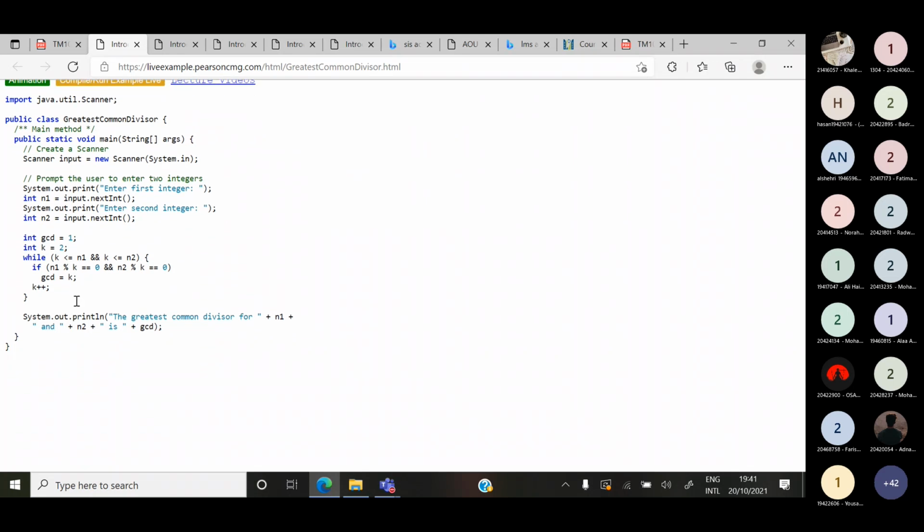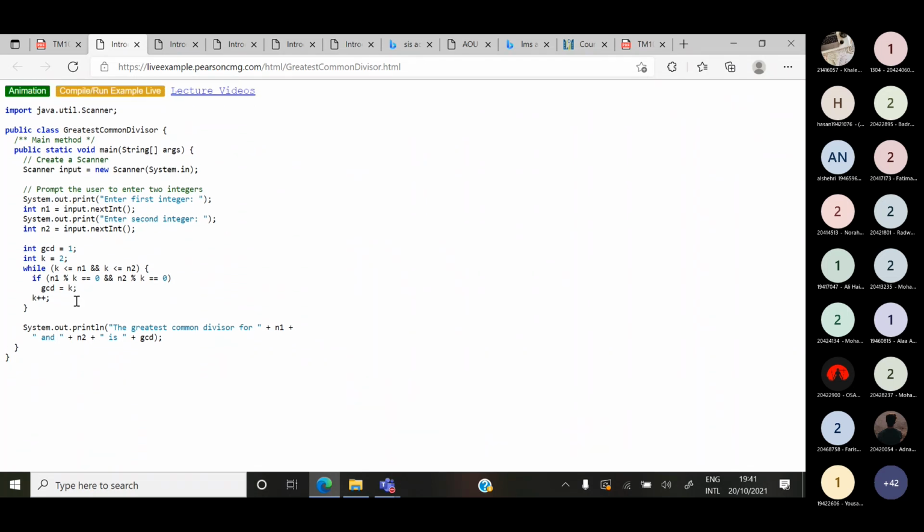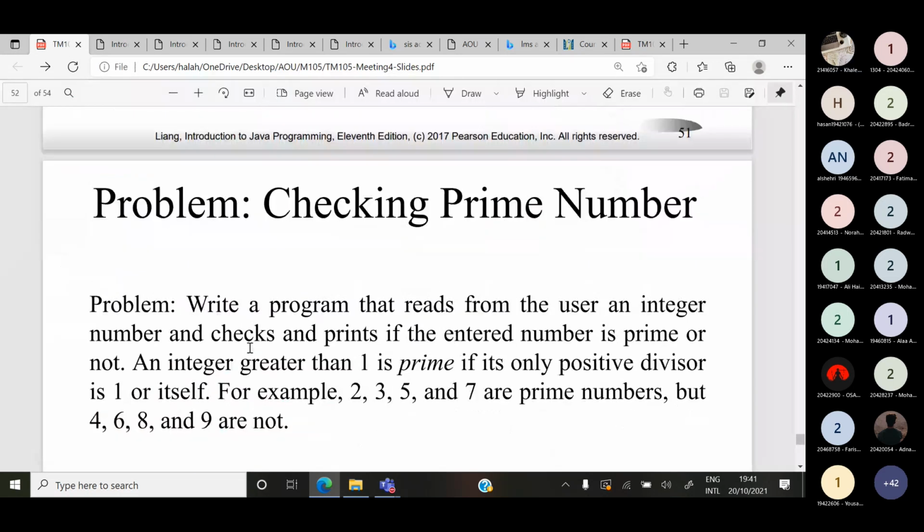And this will not let K exceed number 2. So my condition here is that K is supposed to be always less than or equal to the first or second number, which is the input from the user. Any question regarding this one? Okay. No, doctor.